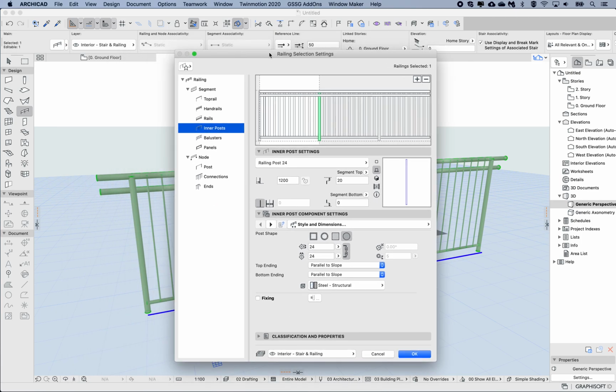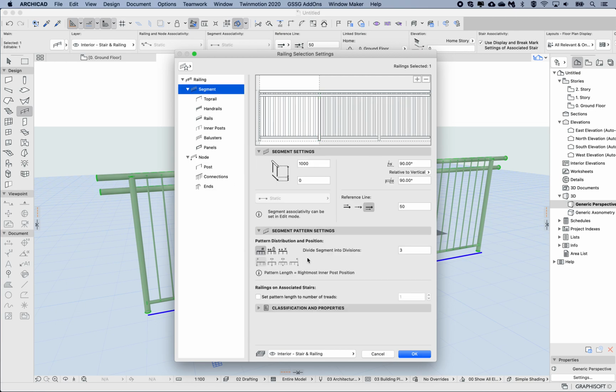So that's the kind of position of the inner posts. So let's have a look at the next setting. So I'm going to go to a fixed pattern length. And with this, I can say I don't want to start from the beginning or the start of the overall railing. I can start it from the center.